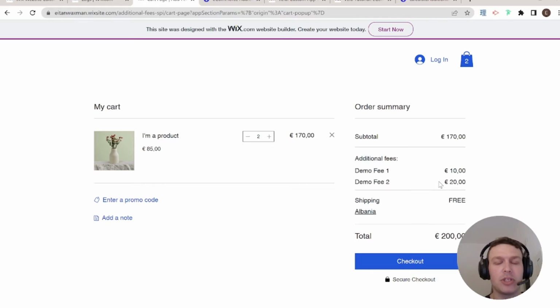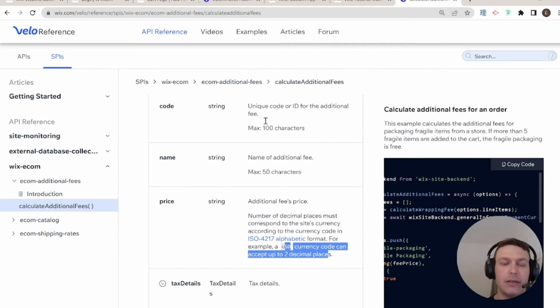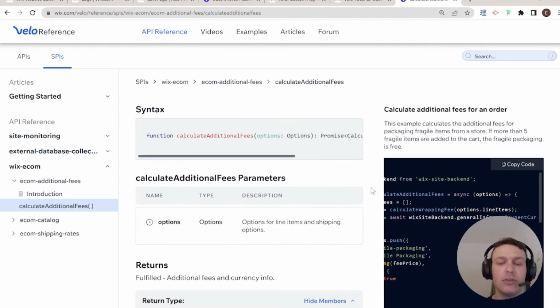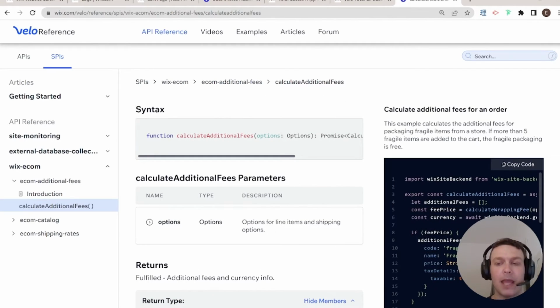The next thing I'm going to do is I'm going to show you how to customize this fee based on external information. So either based on the product that the person has selected or based on other details pertaining to the cart and the checkout. And in order to do that, we need to first understand the options that are being passed and the context that's being passed into this additional fees function.